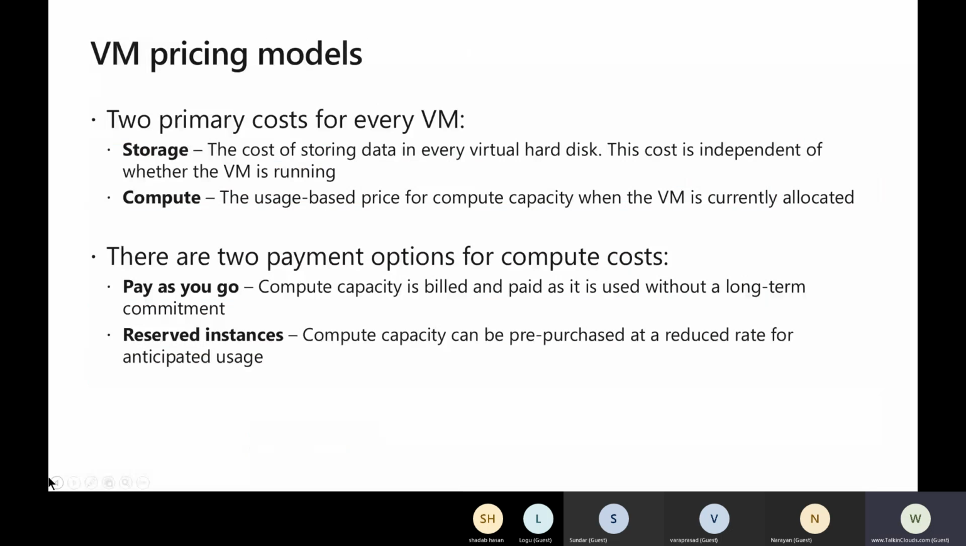Next, coming to the pricing model. There are two main pricing components which come with a VM whenever you create one: storage and compute. What is storage? When you create your virtual machine, you store your hard disk somewhere in a storage account, which you define here. So you have to pay a storage cost, which is charged separately. Even when the VM is stopped and deallocated, you will still be charged for the storage account.